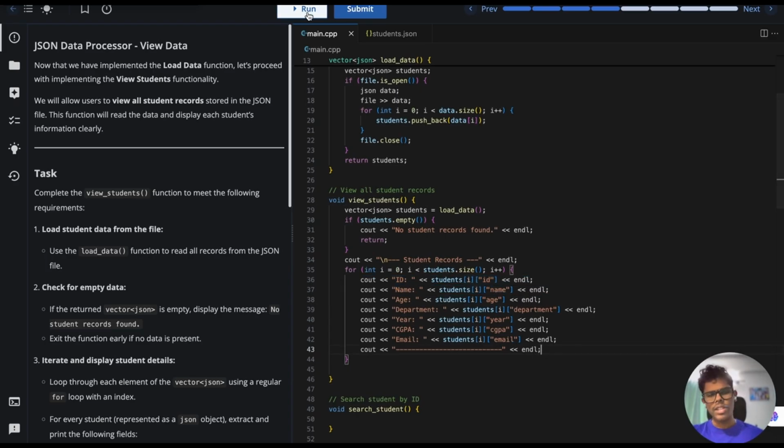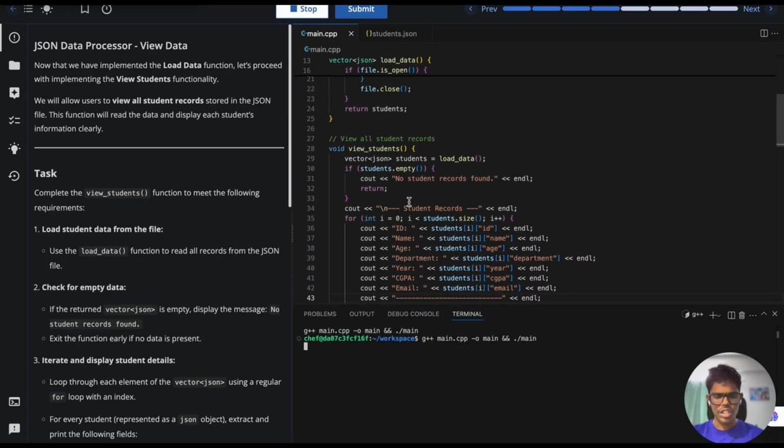Let me run the program. This was quite a simple program where you just have to print stuff. Now onwards, whatever option you enter starts working. When you enter 1 for view students, it will work and view all the students. So now I'll enter 1 for view students.